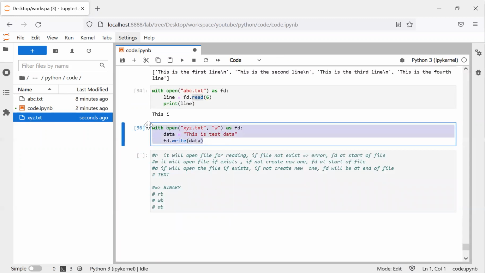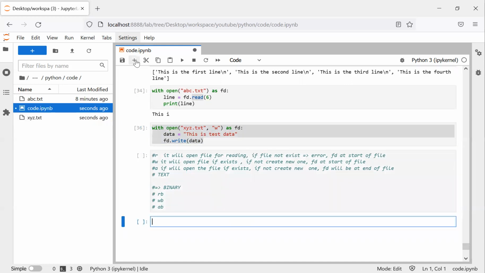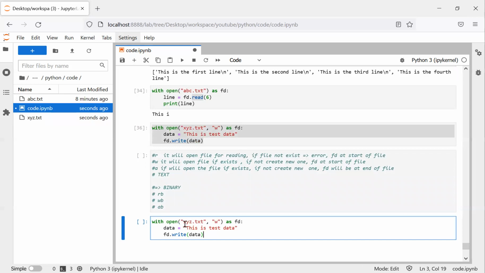If you want to write multiple lines, we have another method which is writelines. But for that, we should have the data as a list of lines. Let me add another line: this is another line. But make sure we are manually adding the \n, because at the end of each line we need to write it in the file. So I'm adding the \n so that it will write properly. I'm using the same file to overwrite.